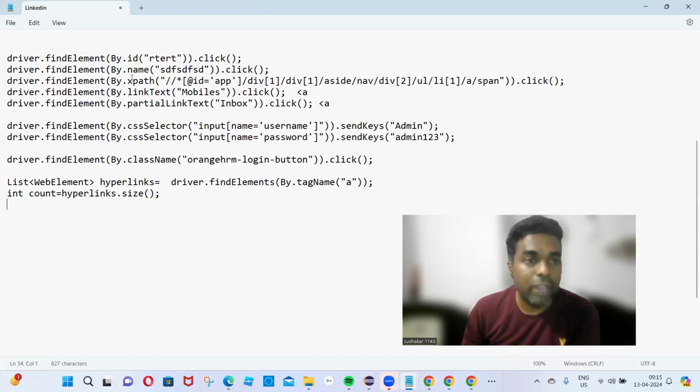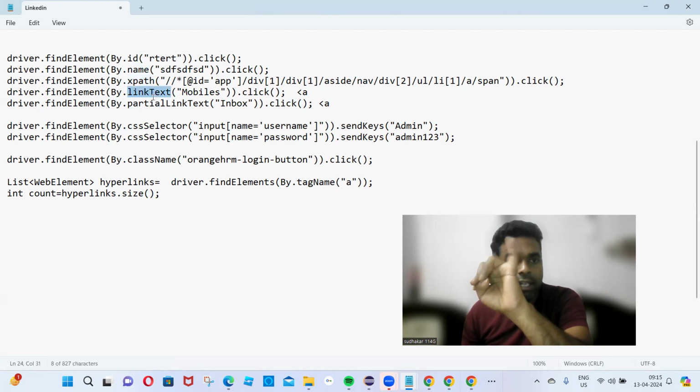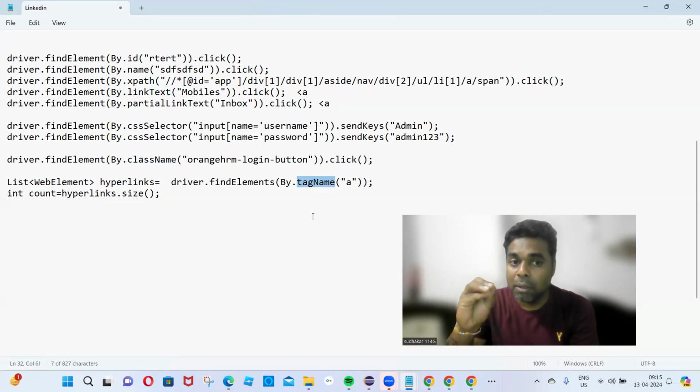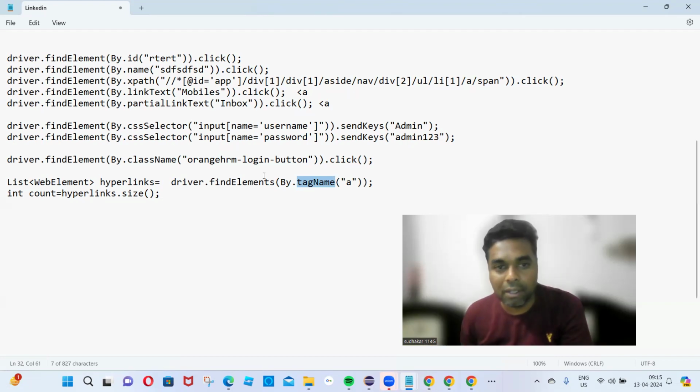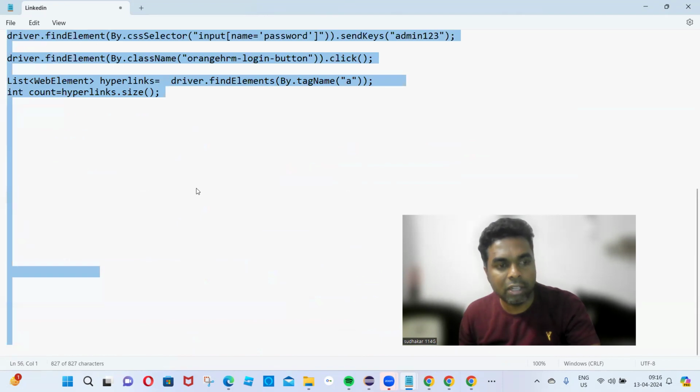So like this, we can locate the web element based on ID, name, XPath, link text, partial link text, CSS selector, class name, and tag name. Tag name is used when there is more than one web element. When there is more than one web element, we write driver dot find elements, and we can identify them based on tag name using this locator. System.out prints the count, the number of hyperlinks. Let me share all these lines of code. Anyway, I am sharing all this running notes information.